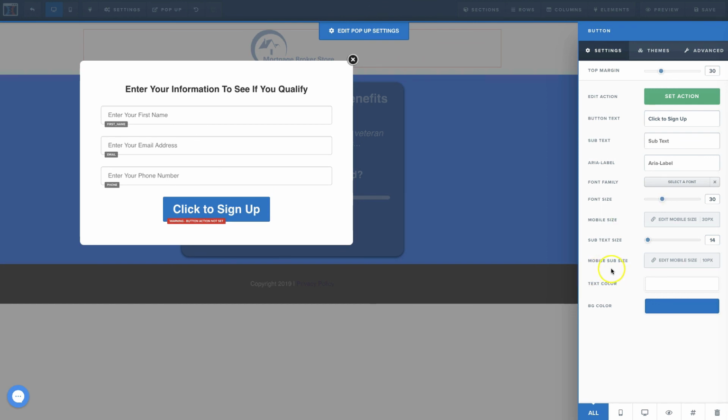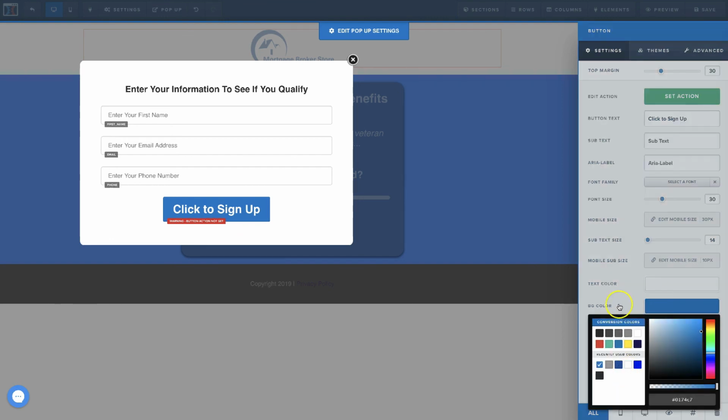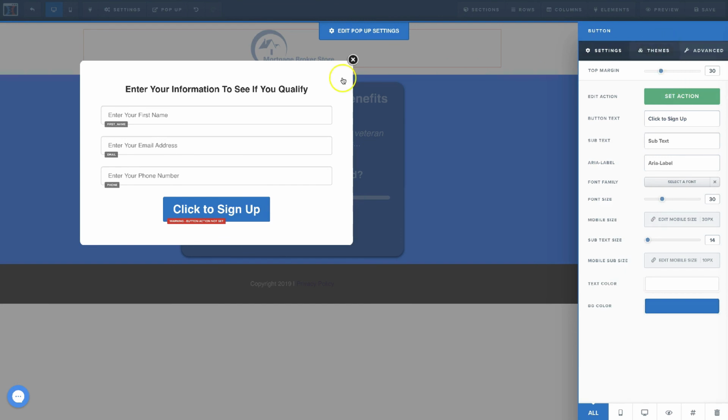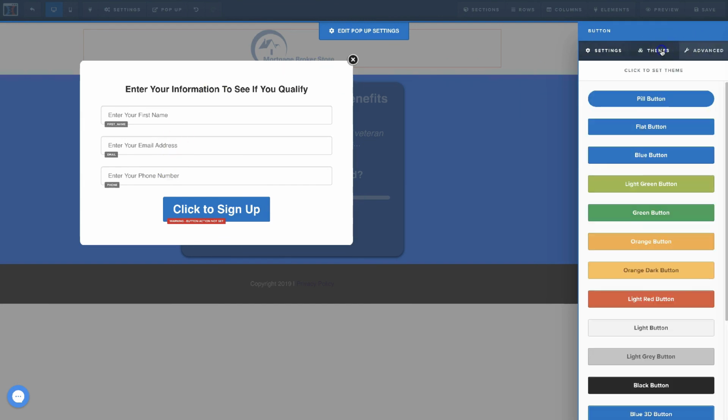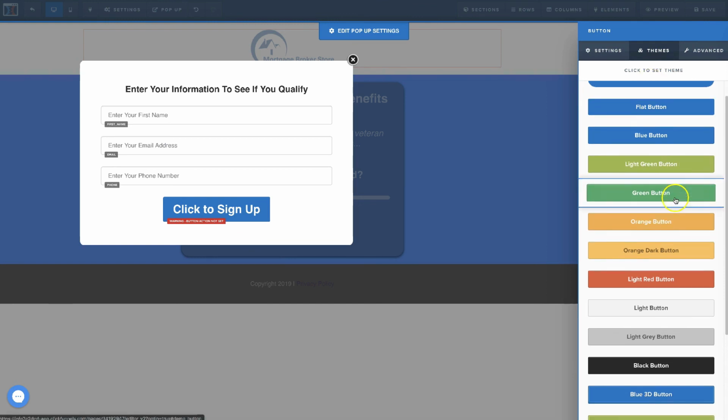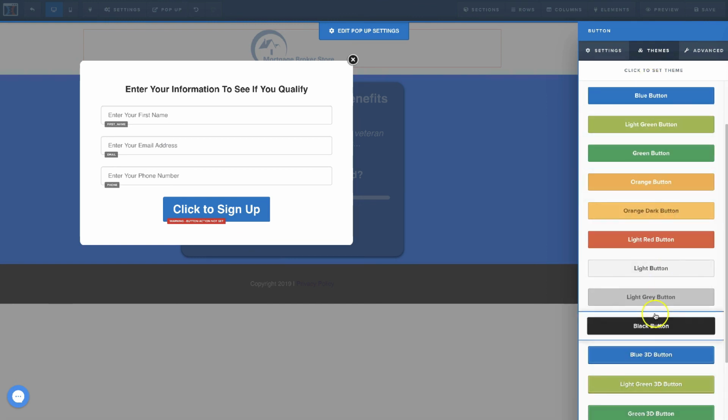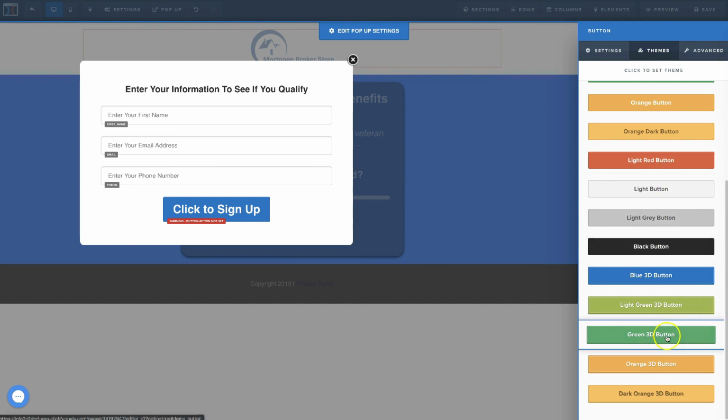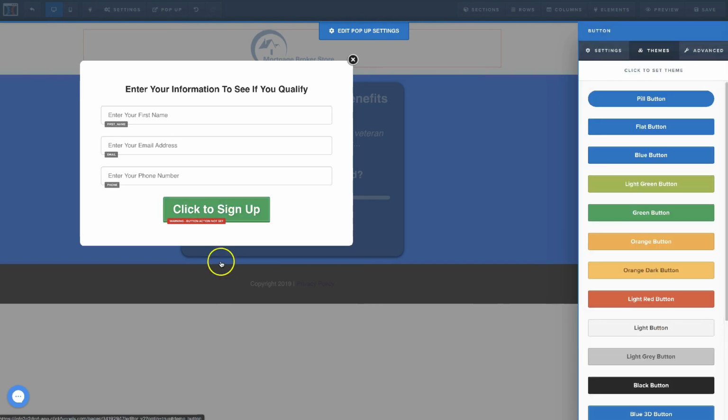We want the text color to be white. That's fine. But background color I want to change. And rather than doing it here, for some elements, ClickFunnels has these default themes. So you can actually just choose a default layout of style just by picking one of these. So what I want is actually this green button at the bottom here that looks like, when I highlight it, it looks like something you can click. So I'm going to click on that. You can see it's automatically applied a whole bunch of different styling to it.